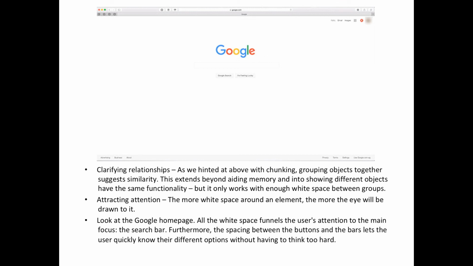Proactively using white space can attract attention. The more white space around an element, the more the eye will be drawn to it. So if you look at the Google homepage, all the white space funnels the user's attention to the main focus, which is the search bar. Furthermore, the spacing between the buttons and the bar lets the user quickly know the different options without having to think too hard. They don't have too many buttons.